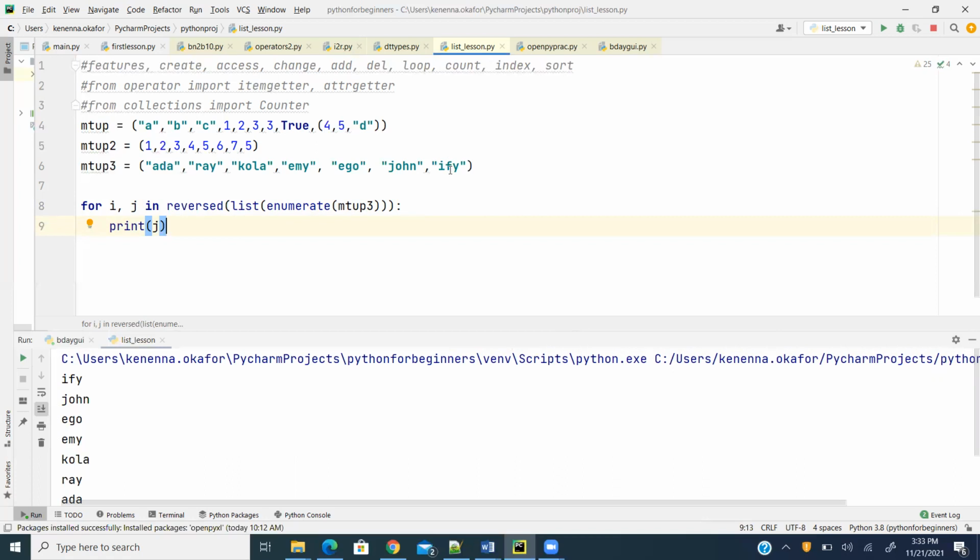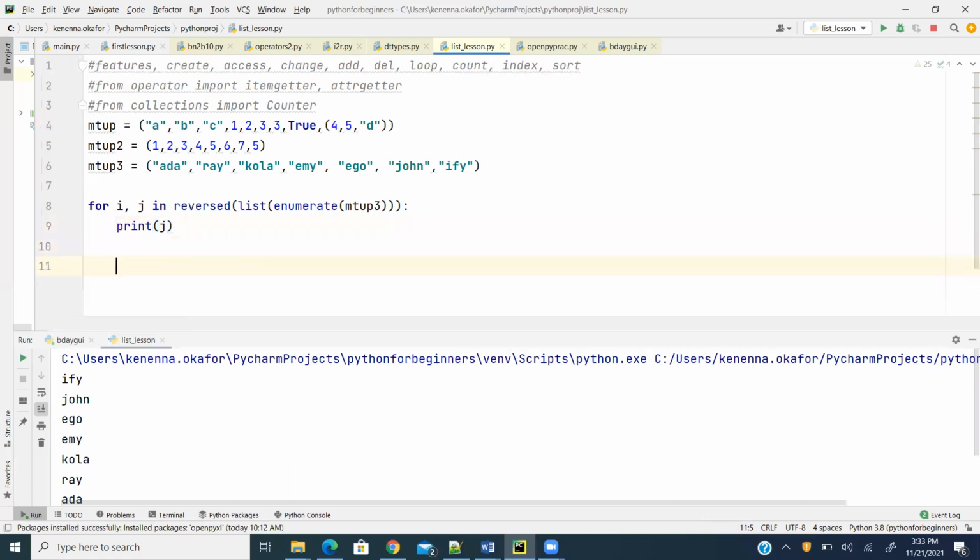But guys, I can also do the same thing, sorry to take us away from loops. I know we should be talking about loops here. What if I don't want to use a loop? I just want to reverse the order of the members of the tuple. Get it, guys?